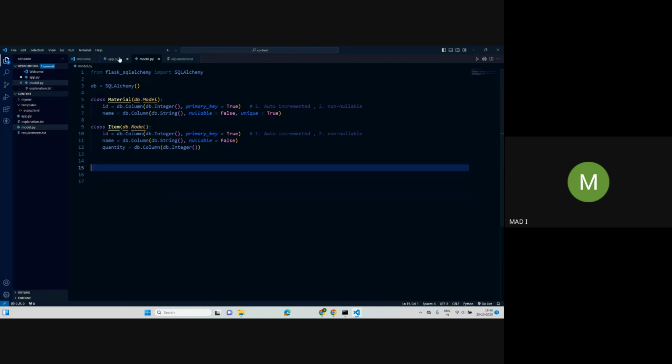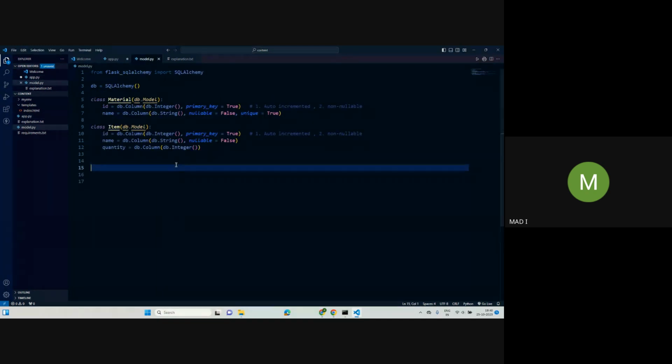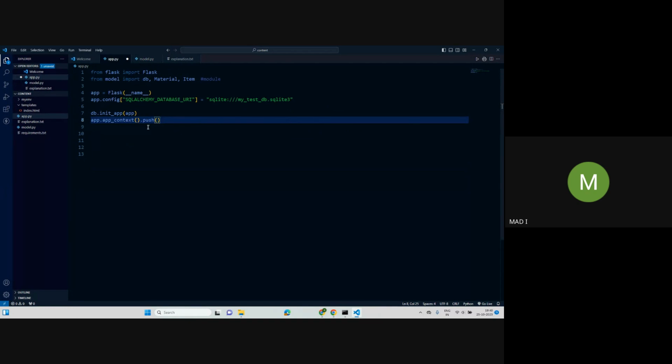So how will my server understand that this models.py is a part of my app? Yes, I did import everything, that is okay, but it has to be within the app context. App context is an environment where the application runs. So to put any external module in the app context, I'll have to do this.